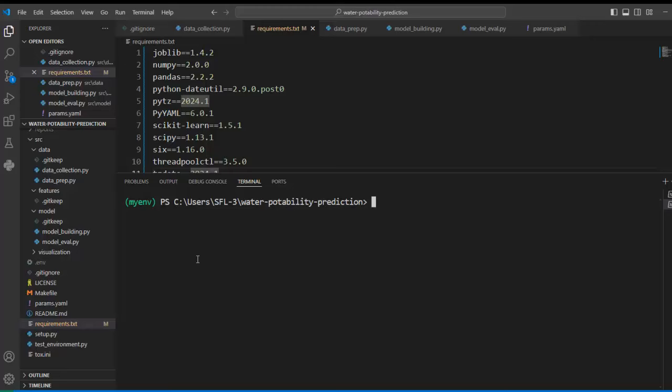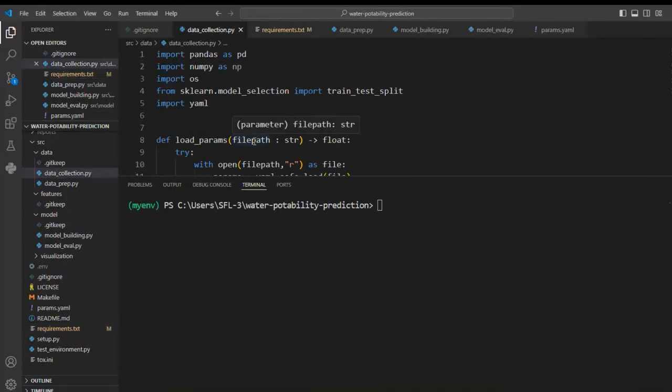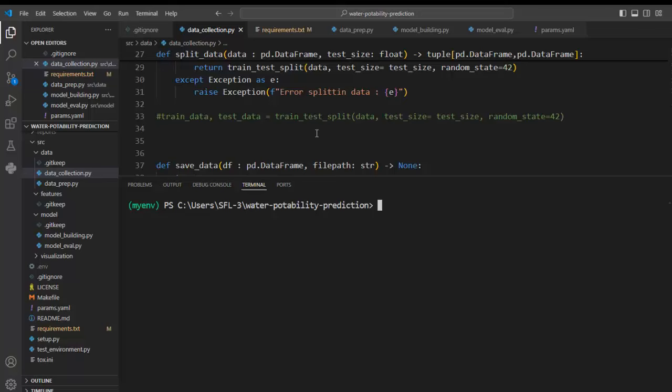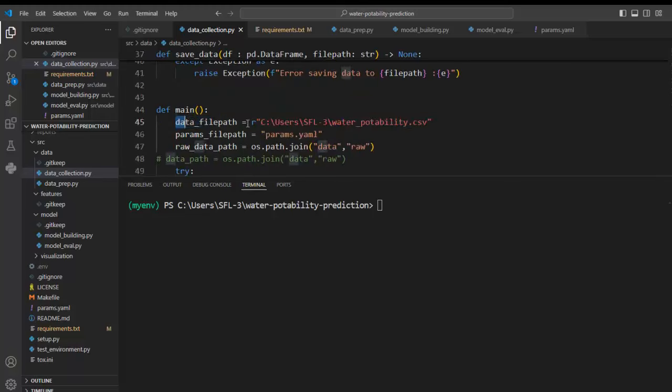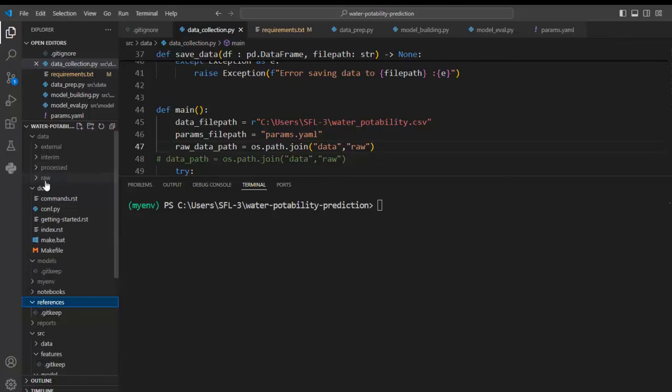So let's add our first stage to the dvc.yaml file, the data collection stage. We are going to add this particular stage to our pipeline as the first stage. So here is all done. No need to change anything. This path is okay. The params.yaml file path is also okay. And this path is also okay, data/raw, this one. So now let's add this particular stage, the data collection stage, as the first stage to our dvc.yaml file.